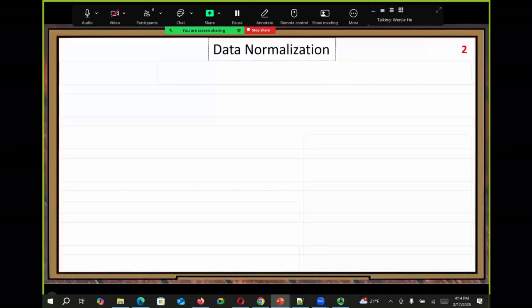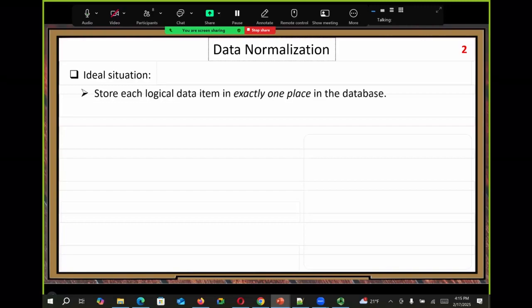So let's look at the data normalization topic. Ideal situation: we do not consider other complex factors. Store each logical data item in exactly one place in the database. So that's the ideal situation, just one place. In this way, we can avoid the data redundancy problem.